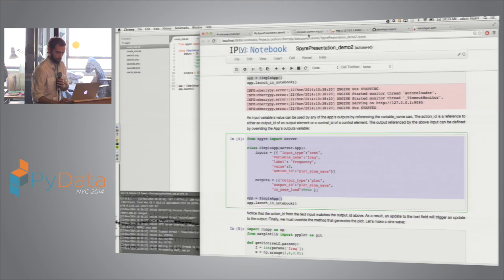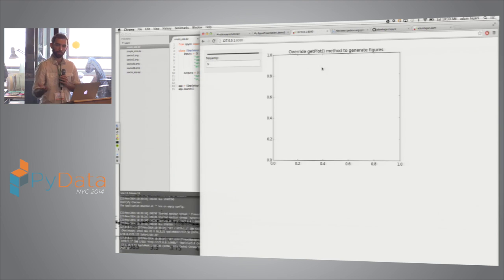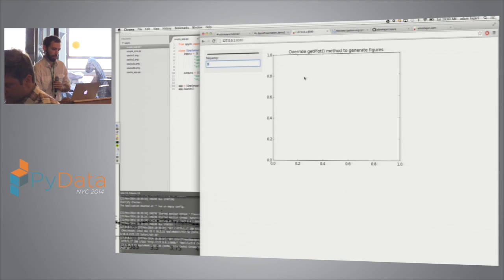Save that. And now when we refresh, we have an output, which has no content because we haven't told the app what should be in the output. And so we'll do that next. To create the content for any of the outputs, you need to override a method that comes with the server app. In this case, we need to override the getPlot method. The getPlot method is going to take some inputs, which are supplied by the inputs in your panel over here, and it should output a PyPlot figure.